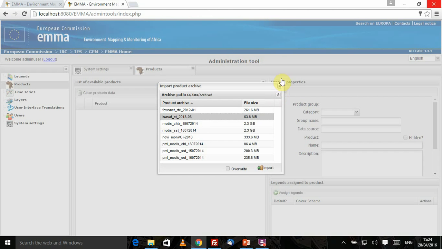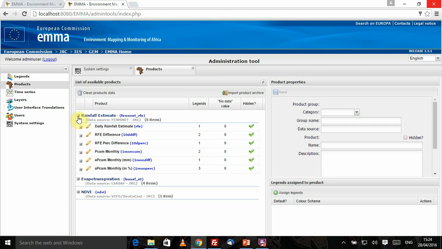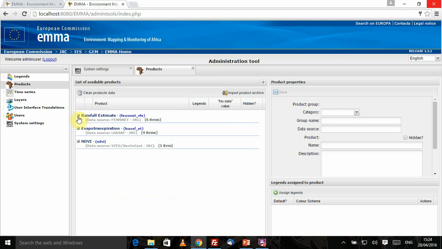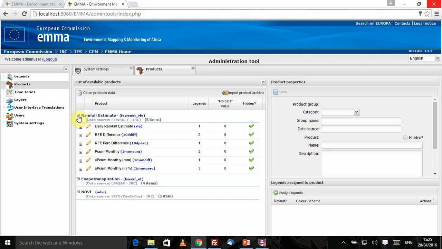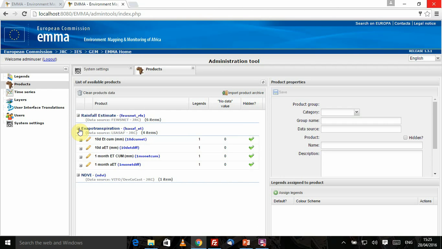Okay, then you close that particular tool. So when you close it, it is going to give you some information on the import that has been done. So we can click on the little plus sign over here to reveal most of the sub products in there. Like under the FuseNet, we've got daily rainfall, we've got the cumulative monthly, we've got 1 month difference and all that. We can also have a look at the NDVI and the evapotranspiration data.